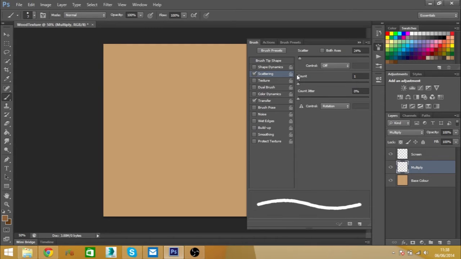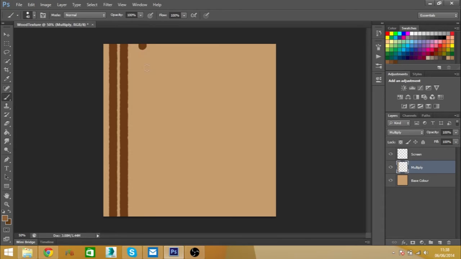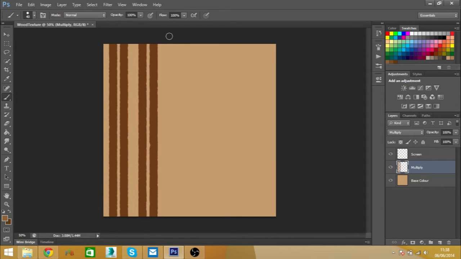We'll just up the size of the brush. We want just a little amount of scattering, so it's not straight, so 24% will be fine, everything else as it is. And then if we just hold shift and come straight down, and then just do this all the way across like this.